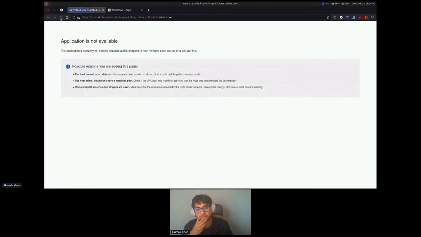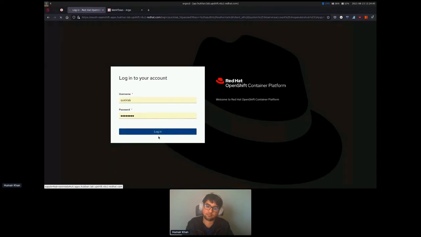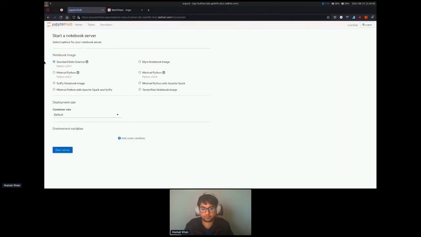It's not available yet. Just refresh it a couple of times. And there it is. It's behind an OAuth proxy, so we have to log in via OpenShift to get access to Jupyter Hub, and there it is.